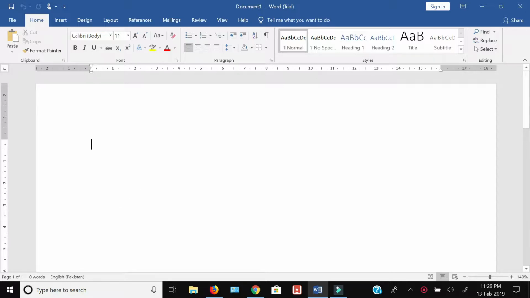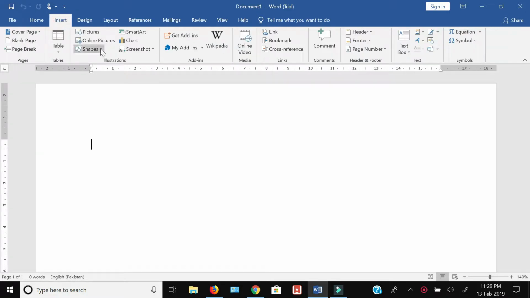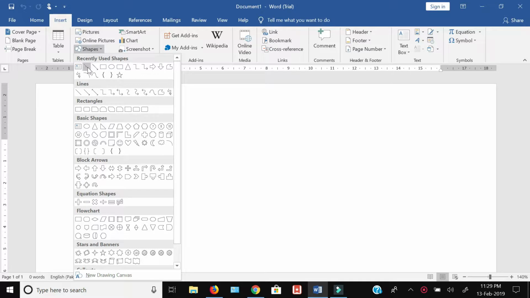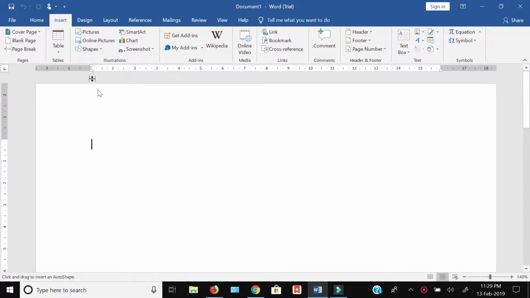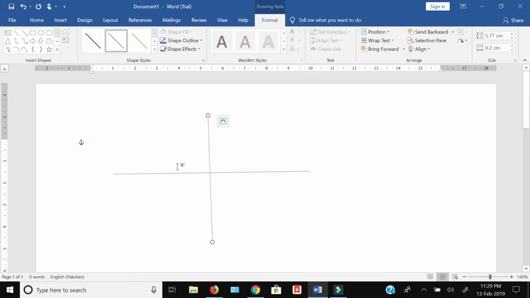So in order to draw the line, you need to go to the Insert tab, and within the Insert tab you need to click Shapes, and in the shapes you need to click this line, and then you can draw either a horizontal line, then you can draw a vertical line as well.